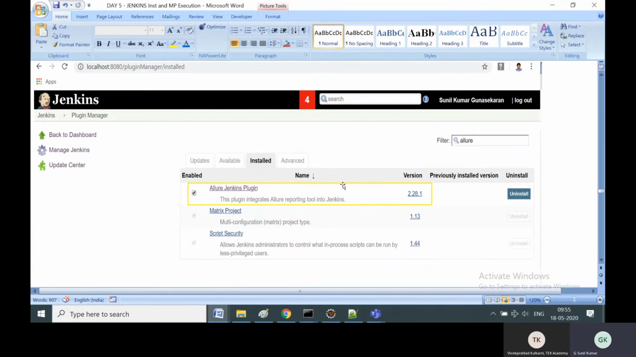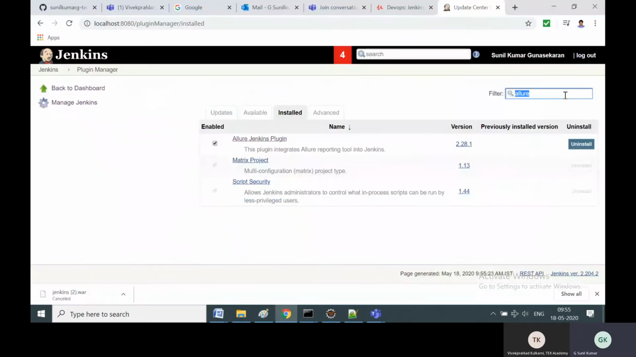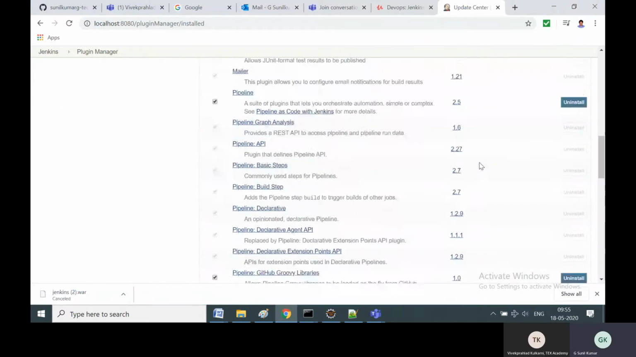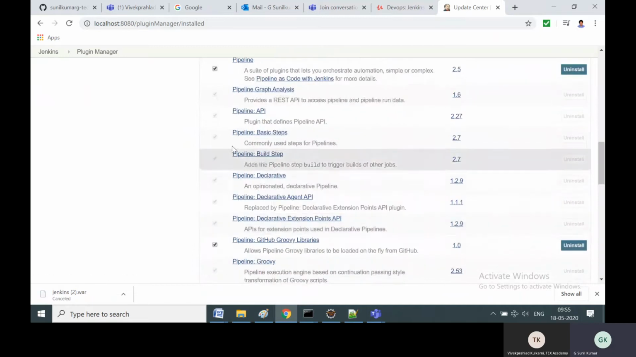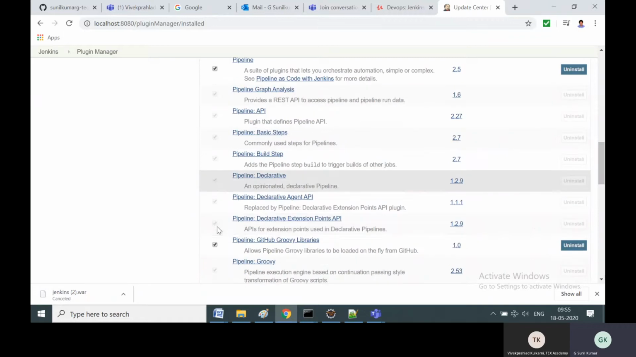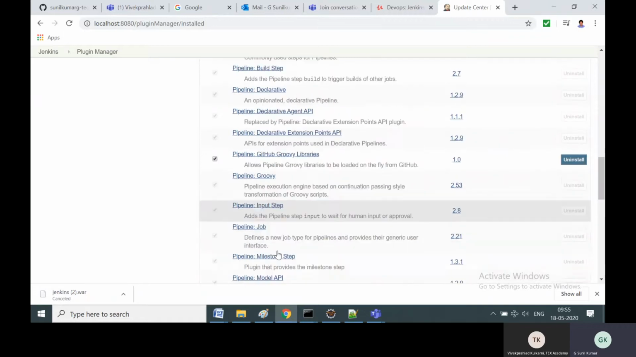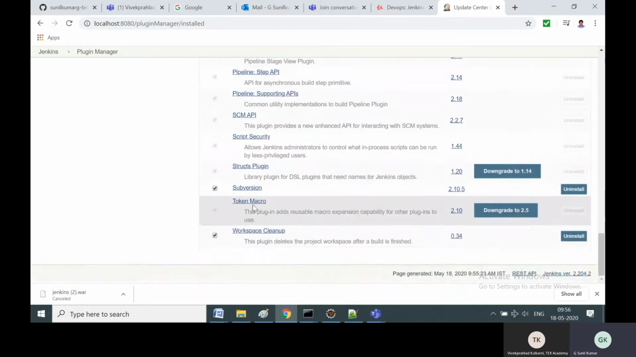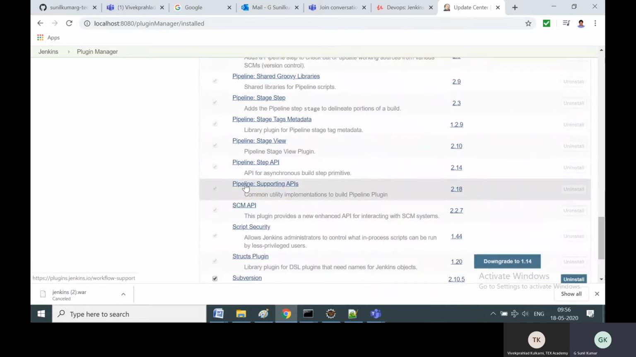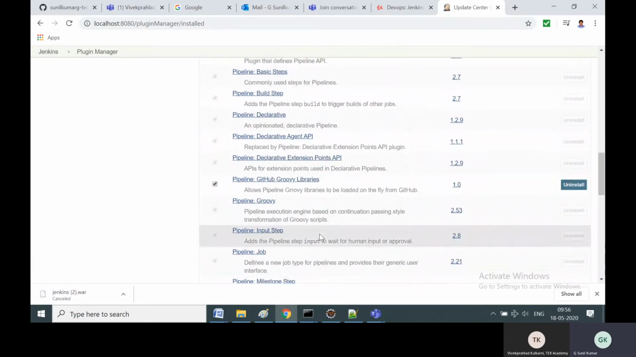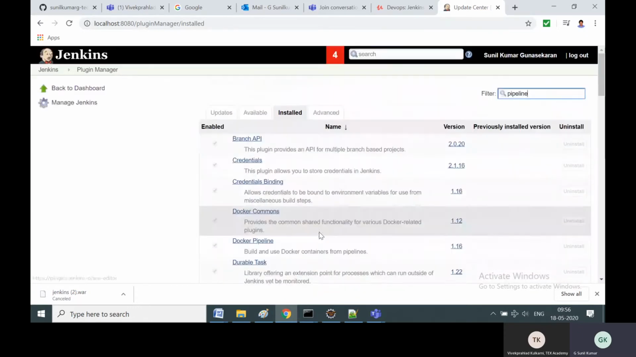So these 3 plugins are now installed, and additionally, if you're interested, you can install the Pipeline plugin. If you click Pipeline, there are many Pipeline plugins. You can install all of those, whatever says Pipeline 1, 2, 3, 4, 5, 6, 7, 8, 9, 10, 11. I have installed all the Pipeline plugins so that I don't miss any of them. There are some 12 Pipeline plugins. You can install all of them so that you have all the Pipeline options enabled in our Jenkins.